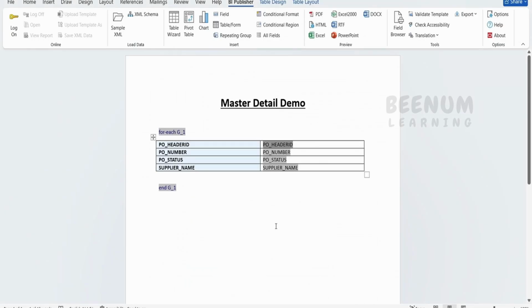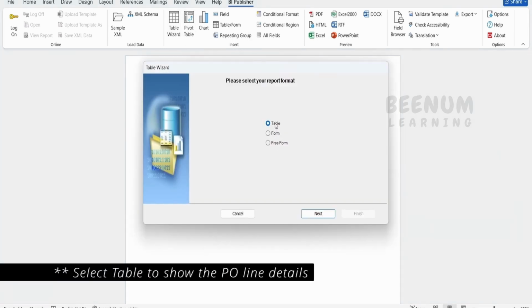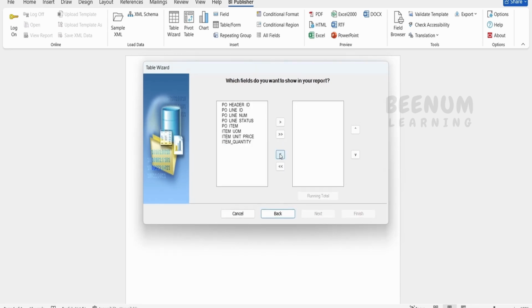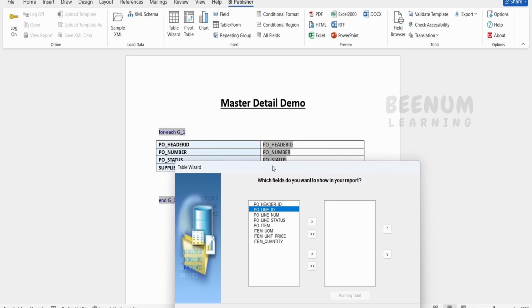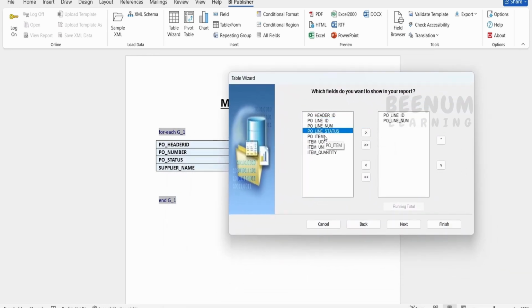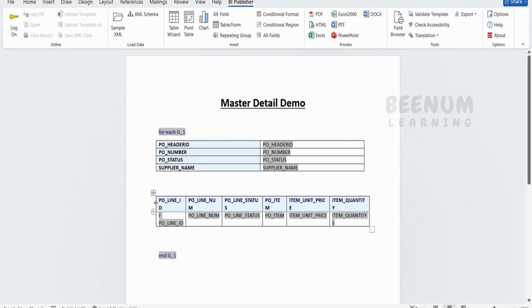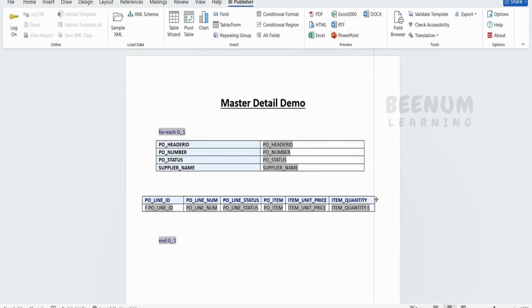So let's see how we can add the table data now. I will keep the cursor over here, press enter, again click on the table wizard, go over to the table this time, click on next. I will tell it our line item is available in G2. The table we are using to display the line items, because each purchase order header can have n number of line items. Here we are not putting the header ID, because the header ID will always be available over here in the form. Next I will add the line ID, line number, status, item, unit price and the quantity. Click on next and click on finish. Let me format this like this. Formatting and all you can do as per your agreement with the customer.